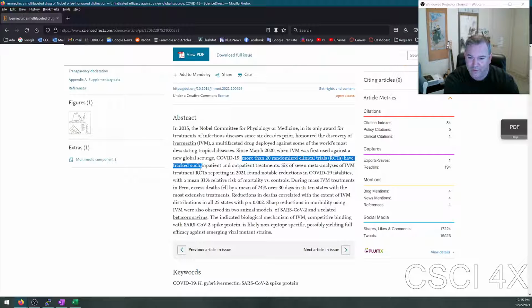20 randomized clinical trials have tracked inpatient outcome. 6 of 7 meta-analyses of ivermectin reported finding notable reductions in COVID-19 fatalities, a mean 31% relative risk of mortality. Yeah, so whenever I read a science paper, there's 2 things I look for. The first is the effect size. How effective was it? And 2, was the effect significant? Because those aren't the same things. You can have a very weak effect that is significant. Like, this drug, if you take it, will lower your blood pressure by 1%, and we're very certain it will lower it by 1%. It's harder to find that data, but you can establish it.